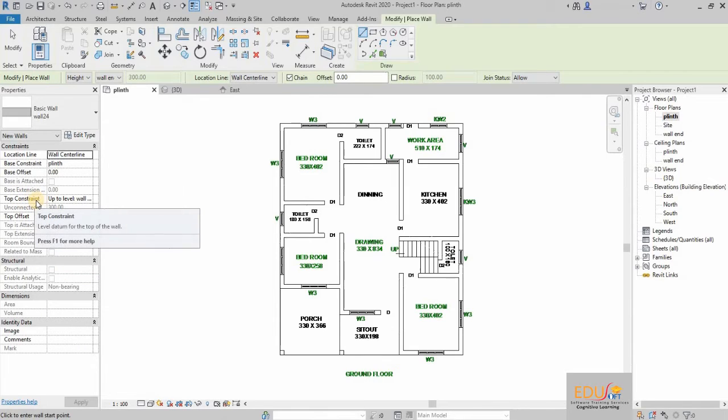Here I choose the base constraint as plinth level and the top constraint as wallen. Here I have already defined the wallen level as 300 cm.